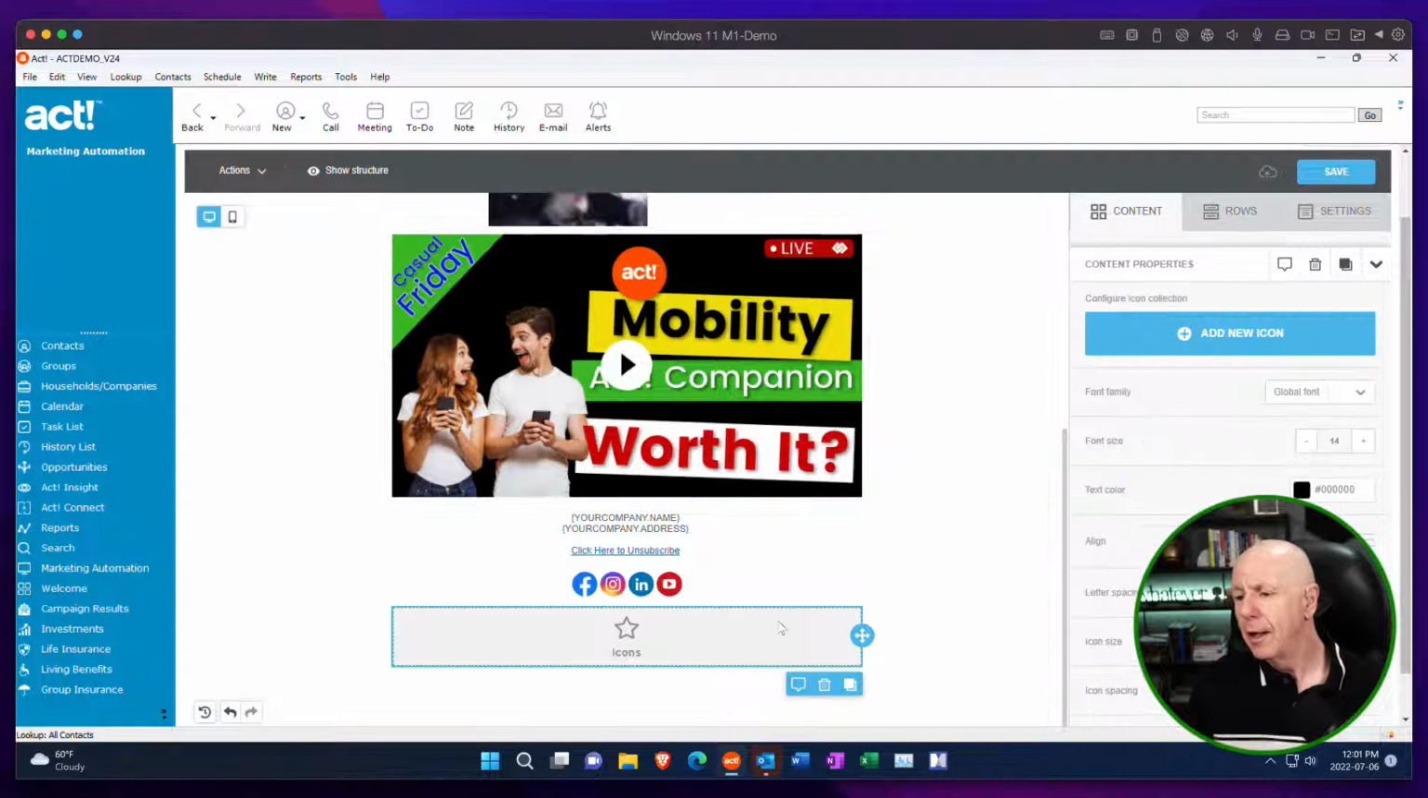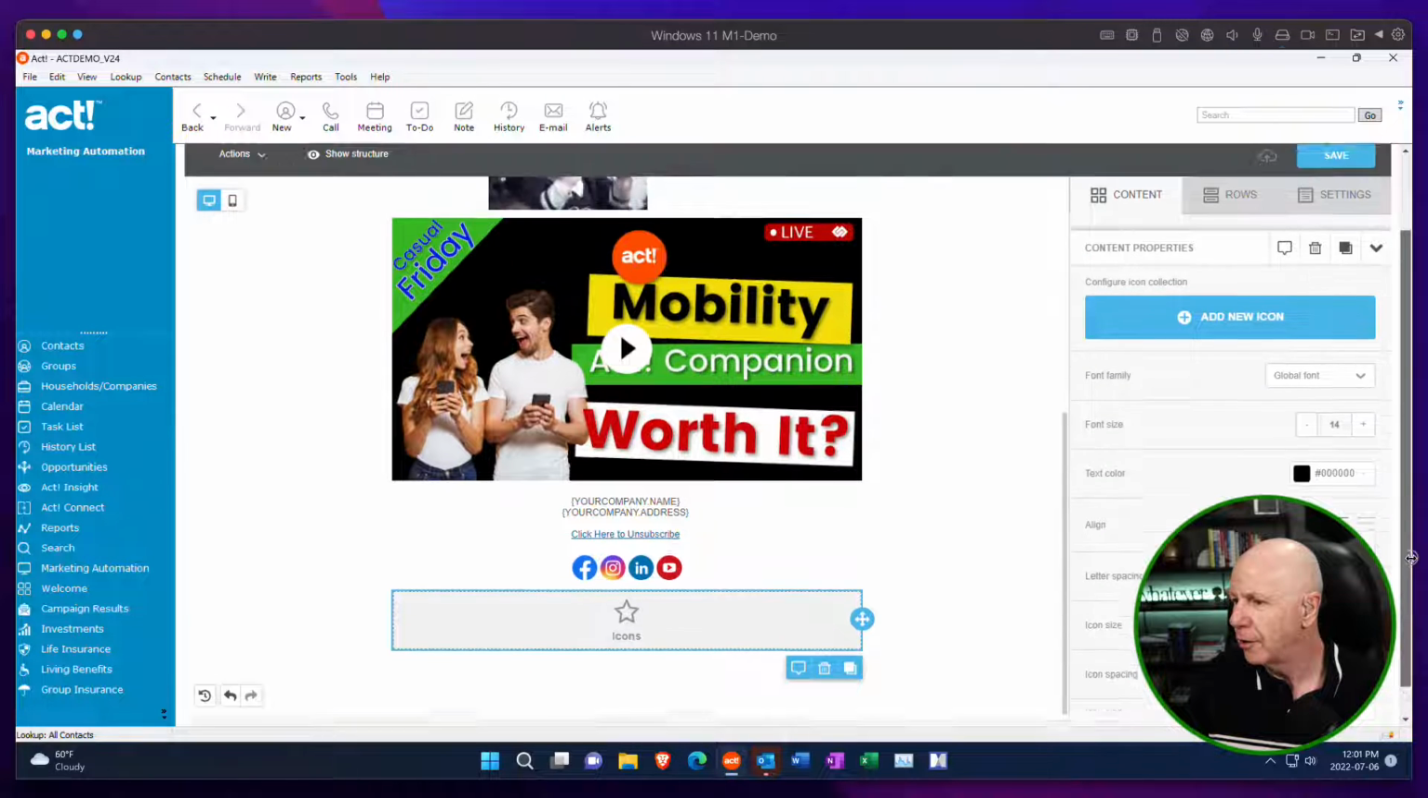Now this icons, for the life of me, when I first started messing around with this years ago, I thought, where would I use icons? And as I was prepping for this workshop, I thought, okay, I'm going to dive in. I'm going to find out where I would ever use icons, and I figured it out. It's actually not as bad as I thought it would be. So in here, when I click on icons, first of all, you've got your font family, your font size, your text color, all of these good little things that you can have in here.